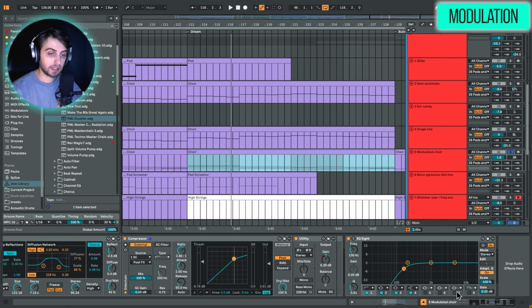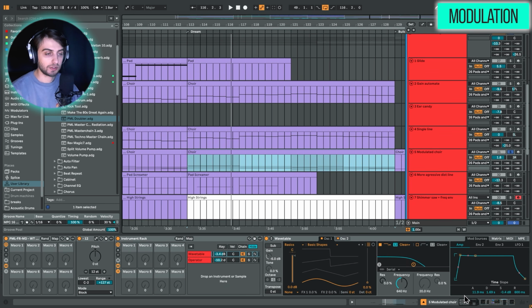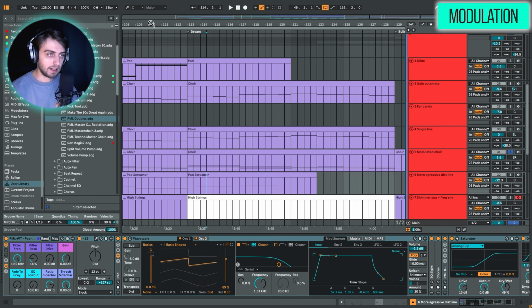So make sure to experiment with different kinds of modulation. This is of course not all that you can do. And yeah, you can add phasers, flangers, of course, different types of chorus, different types of pitch modulation, and many more things.